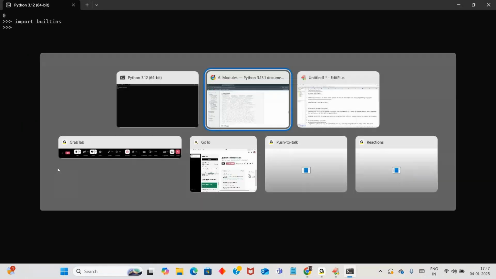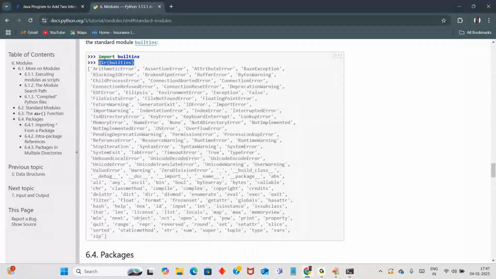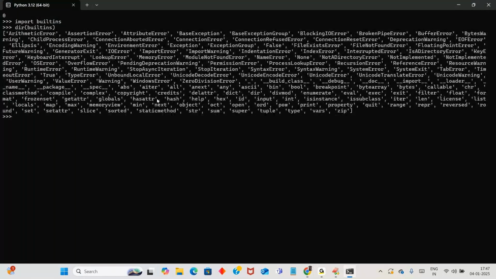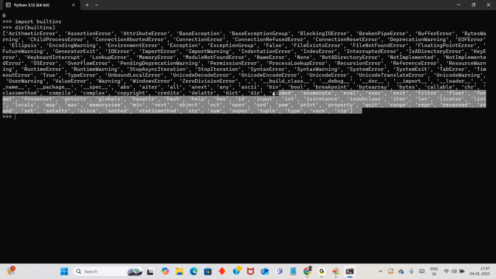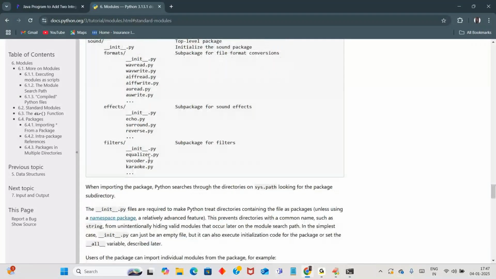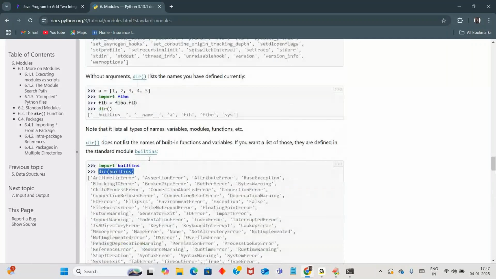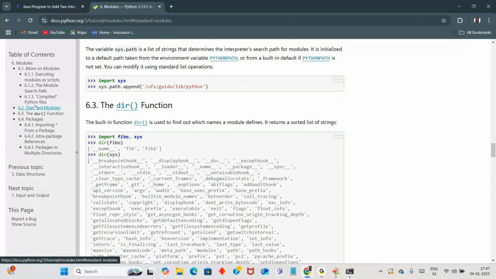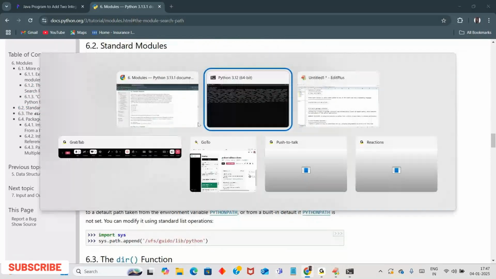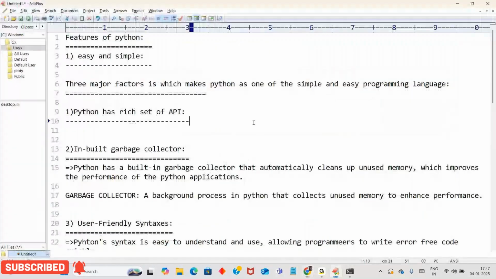Import builtins, and you just write this also, dir of builtins. So you'll be seeing everything we have in our Python. Whatever functions we have, whatever classes we have, whatever variables we have, everything you'll be seeing here. Okay, something like this. You can see packages, that is a different case. I'm not going to explain packages now, later on I'll be explaining. So I hope you understood it. Module is a collection of classes, variables, and functions.